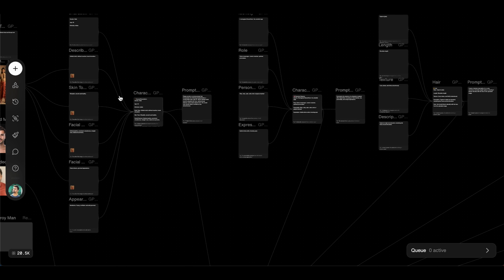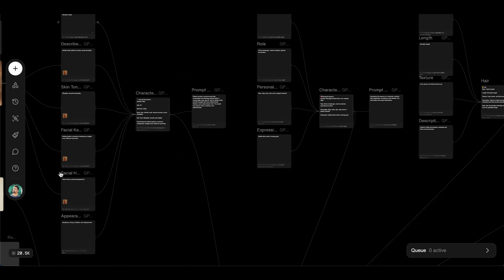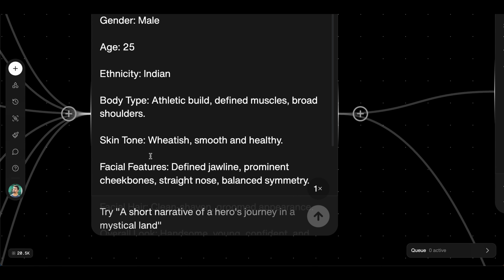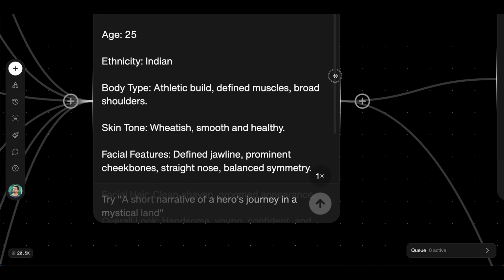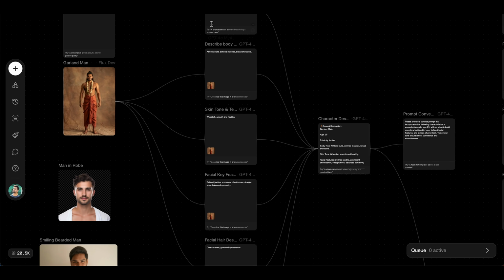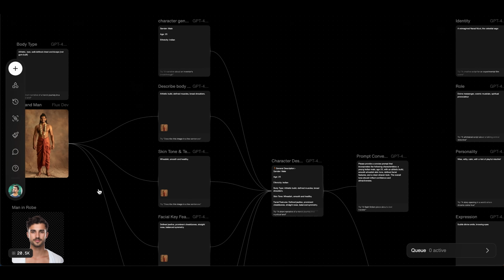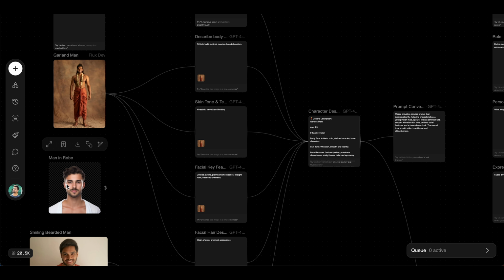From here I create the whole character. Let's say gender, age, body type, skin tone, facial expressions, and everything from individual blocks. If I want to add, let's say, this type of face, these are facial details, so I extract these details over this block, and then from my prompt which I wrote to extract the details, it will be placed over here.